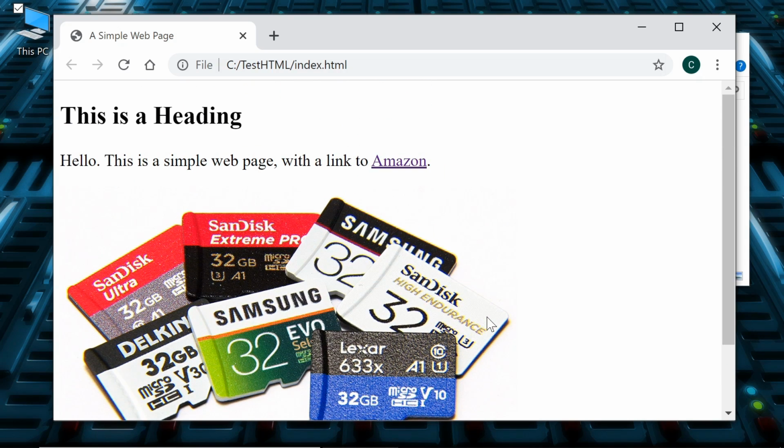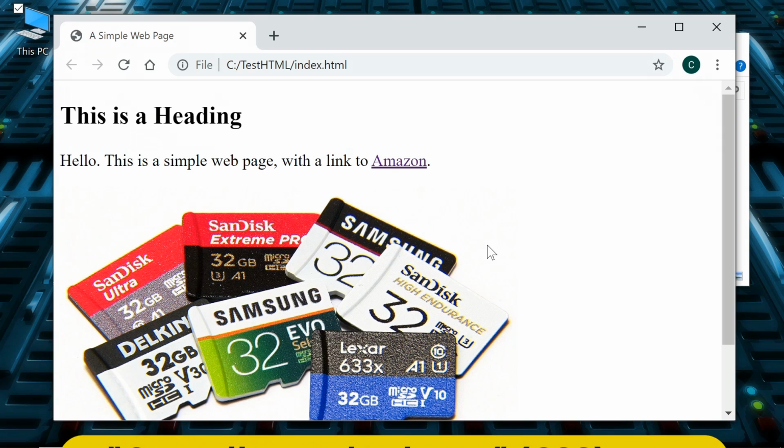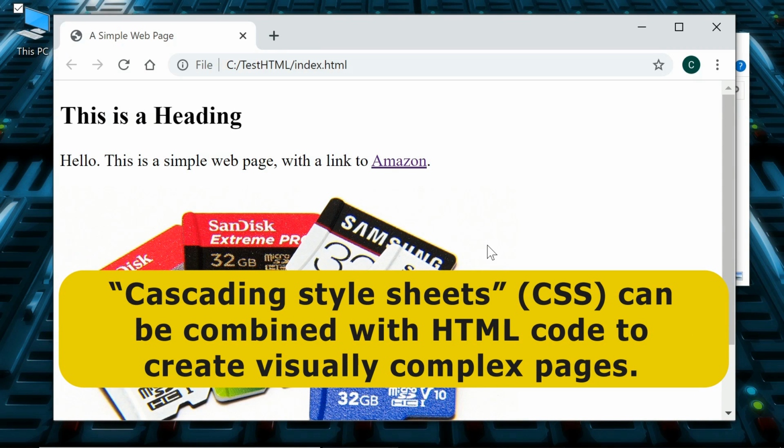And of course, having an image here gets us to start thinking about the visual appearance of this page, and that gets us towards thinking about things like font control and the placement of elements and design and all that type of stuff, which I'm afraid is beyond the scope of this video, and will get us towards the use of things like cascading style sheets or CSS, which I might make another video about in the future.